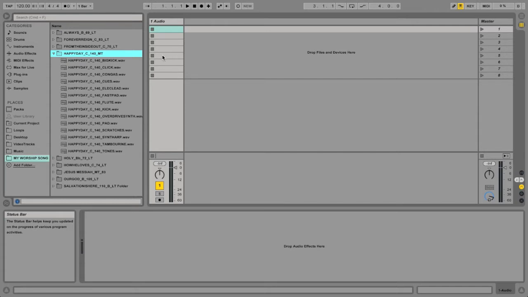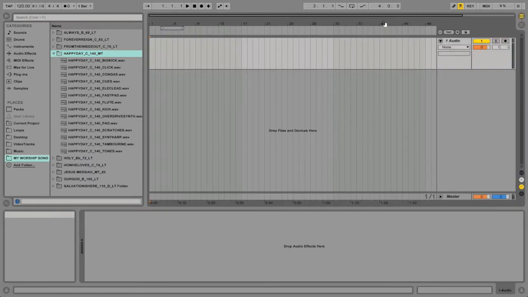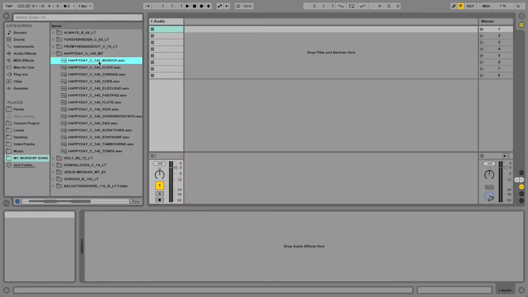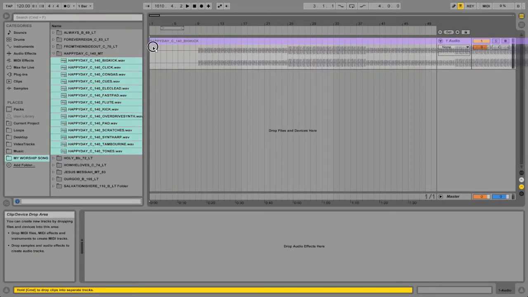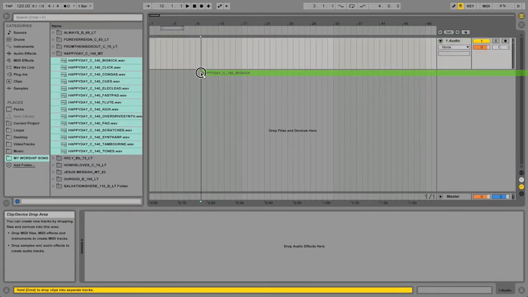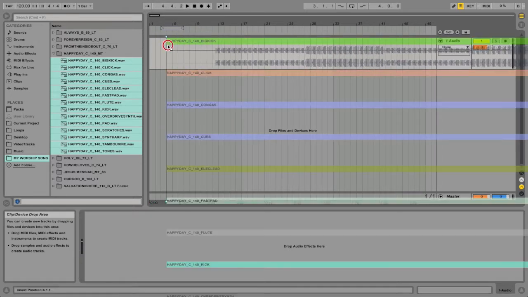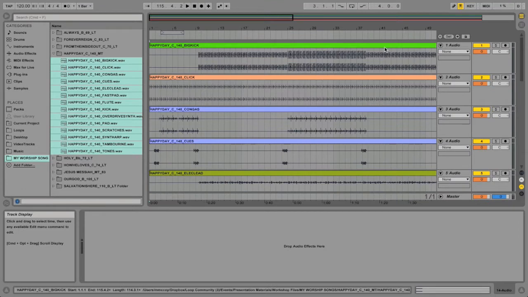So what we're going to do is open up Ableton, and we're going to use Arrangement View for this. You can click this little icon here in the top right corner, or hit your tab key. We're going to look at Happy Day. I've got this Happy Day multitrack. It's in the key of C at 140 BPM. I'm going to select all these tracks by holding Shift, and drag them into Arrangement View. Now you can see that it's trying to drag them all in horizontally. I'm going to hold the Command key, and it's going to drop them in vertically and make new tracks for every single clip.